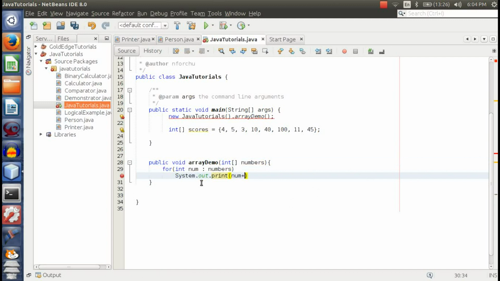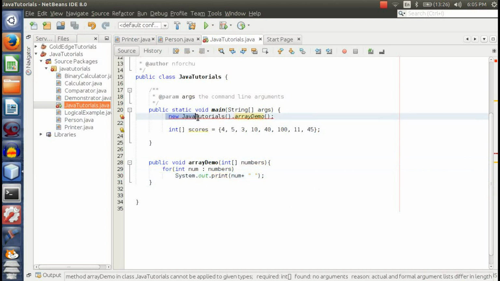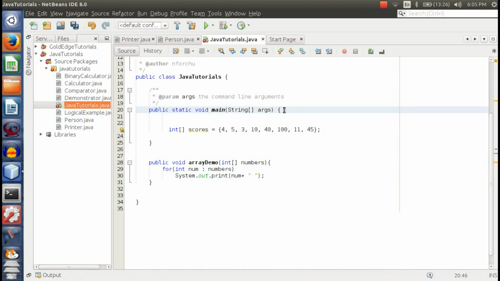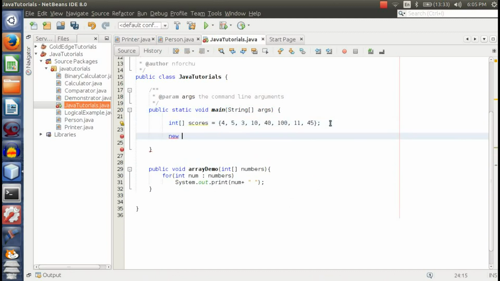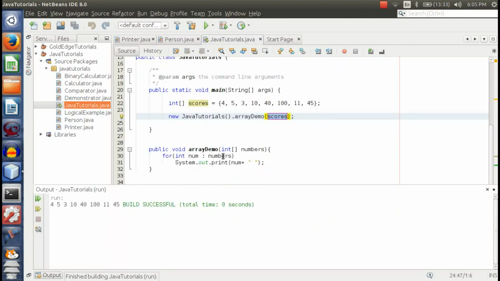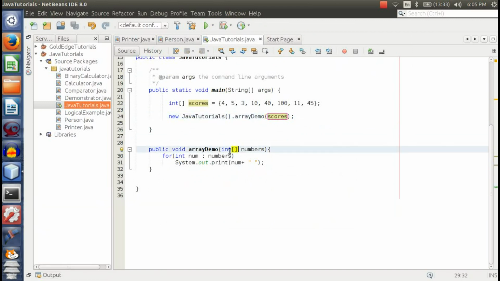system.out.print num, and why is this thing hanging here? Take that off, and then I'll call my method and pass in the array. So I'll say new JavaTutorials dot arrayDemo, and I'll pass in scores. And when I run this, you see that it passed the array into this method, and this method did the looping.